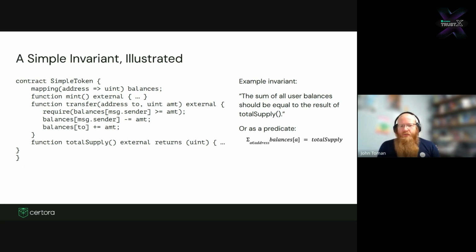Well, let's take a look at this transfer function. And we can see at this point, the invariant is actually violated, right? At this point, the balance of the sender has been decreased by the amount that's being transferred, but the balance of the recipient of the transfer has not yet been credited that amount. So at this exact moment in time, the invariant is violated, but that's okay, because the next line, this line that adds the amount to balances of the recipient, restores the invariant.